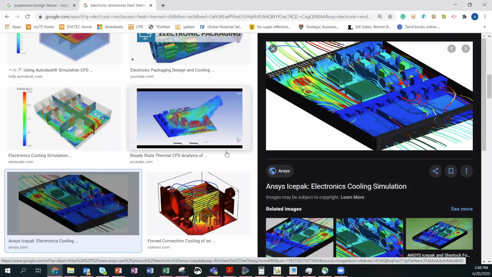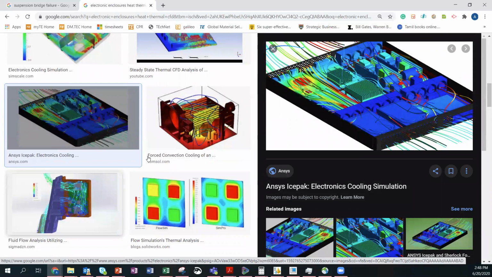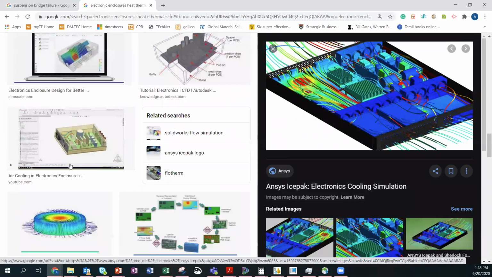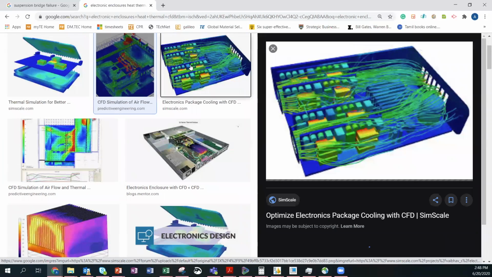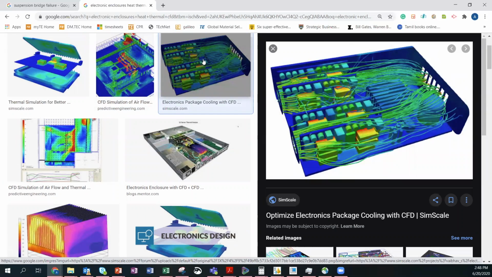Yeah, this is even a better picture. Let me get you. Yeah, this is better. So this is what happens. You have two fans over here. So it's just pulling the air, and you can see the green lines are how the air is moving.